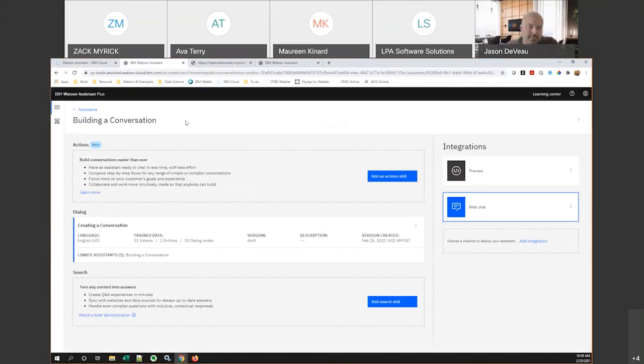The Watson Assistant that you're talking about here, how is this different than the Watson Assistant that's in Cognos? Because that uses natural language as well.